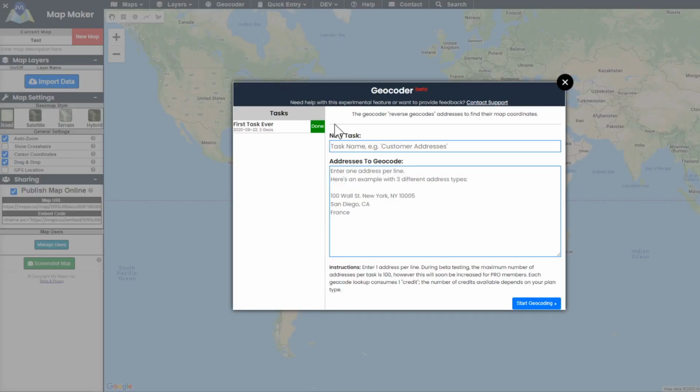You'll see here I've already created one geocoding task, and your geocoding tasks will also be here in this list on the left. To create a new task, you simply come over here on the right hand side, and the first step is to give your task a name. This makes it easier when you have multiple tasks and you can find your data and so on. So I'm just going to create a task called test 2.